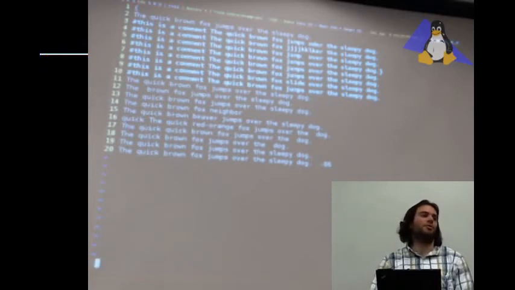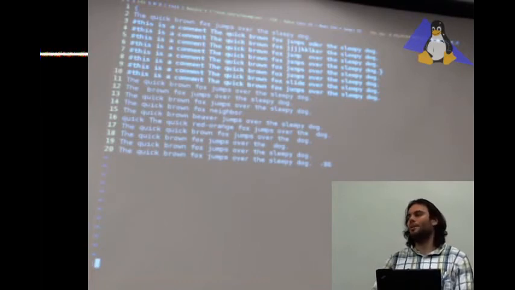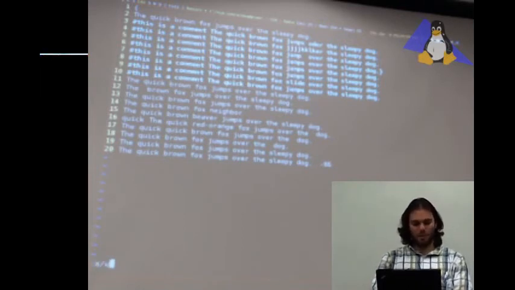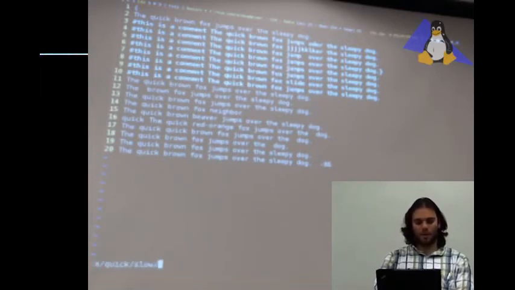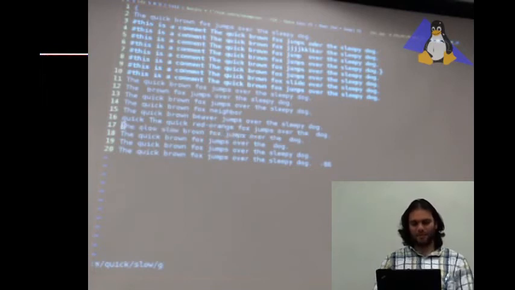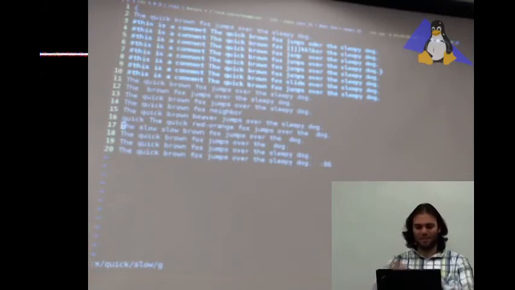If I want to take the operation, no matter how many times the match appears in the line, I do this. I put a G at the end for global. Global, but it's still in the line. So it's replaced on the line.